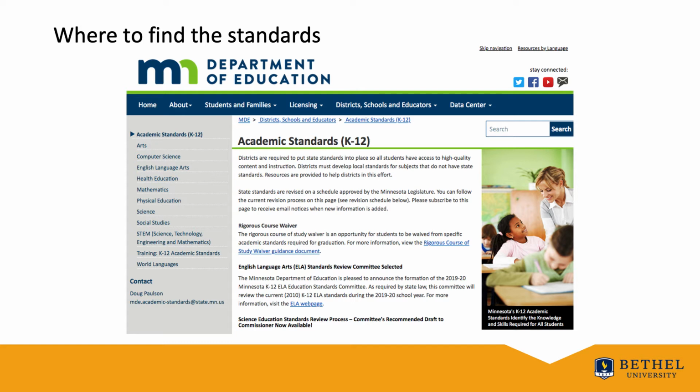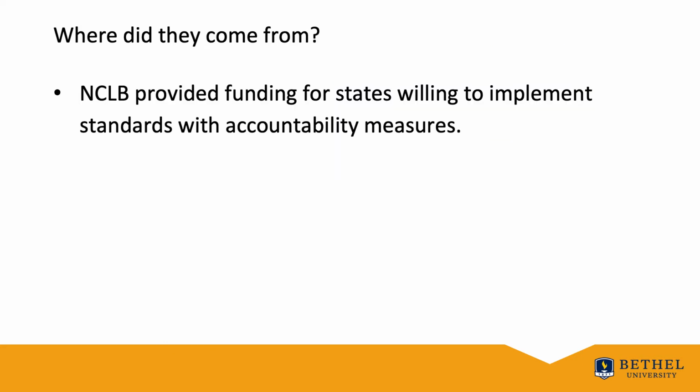You'll notice that not every academic area is listed. Some areas, like business, are determined by national standards or local school districts. Clicking on these areas will bring you to more detailed information that typically includes documents to be downloaded. But let's talk a bit about the history of the Minnesota State Academic Standards.